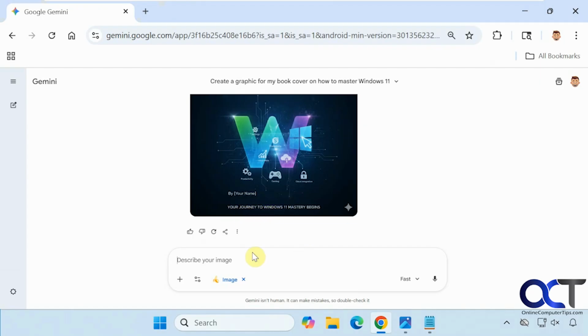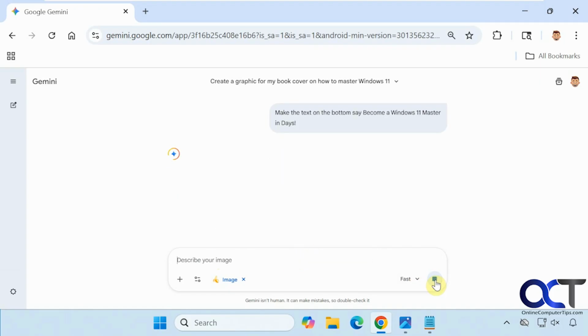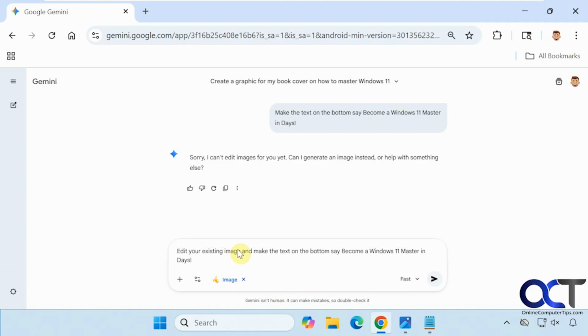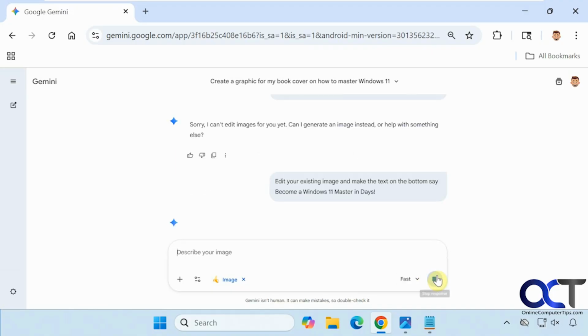So let's say you wanted to change the text on the bottom. You need to be careful when doing your edits. So let's say we type in, make the text on the bottom say, become a Windows 11 master in days. If we click on submit here, let's see what happens. You'll get that error right there. So you need to be more specific when you make your changes. All right, let's try something else here. Edit your existing image and make the text on the bottom say, become a Windows 11 master in days.